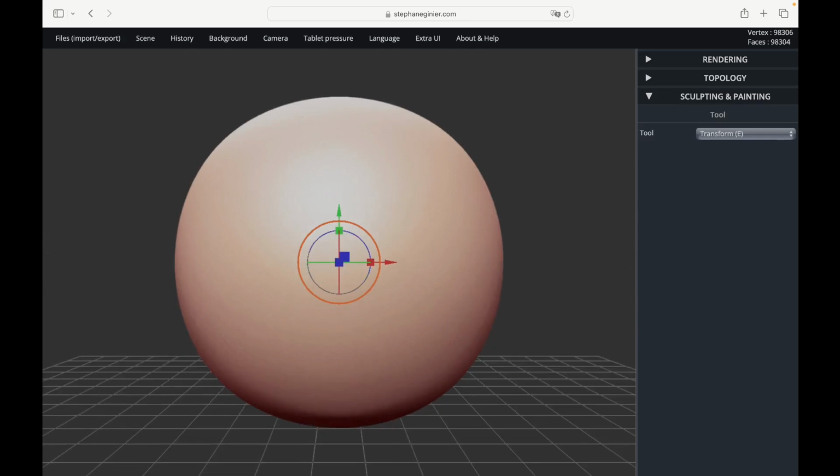So we can conclude here this guide dedicated to the sculpting and painting section of Sculpt.gl.